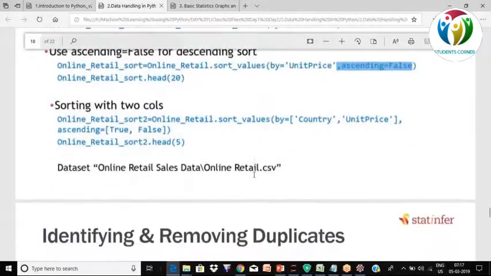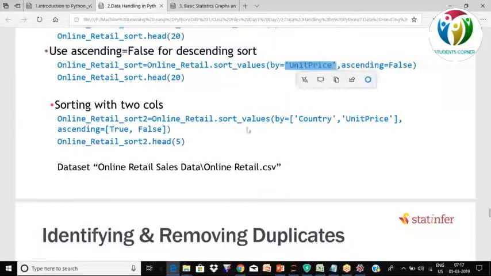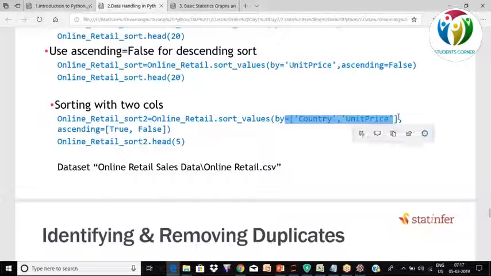Another thing is, how do we sort it by two columns? So here I've just sorted by one column. Now we can sort it by two columns. Everything is same. In the by is equal to, in the square brackets, you put the column names. So here I want to sort it by country and unit price.